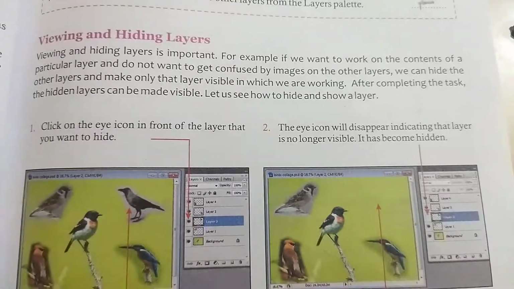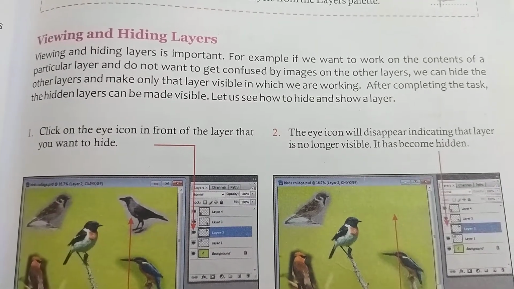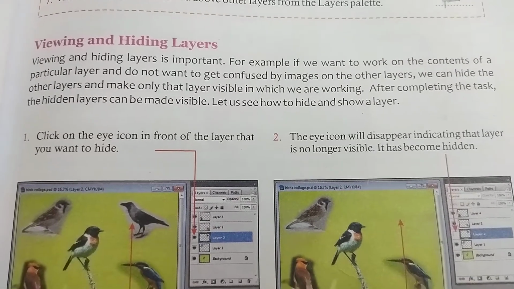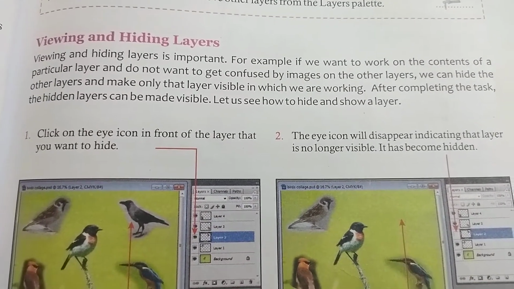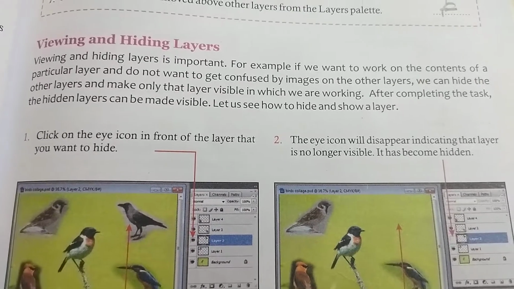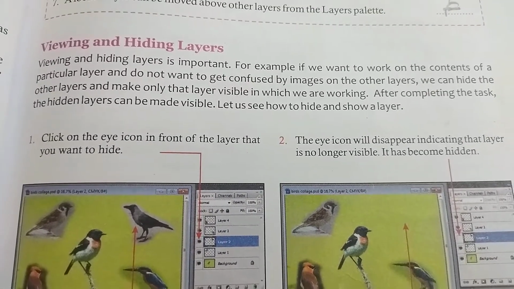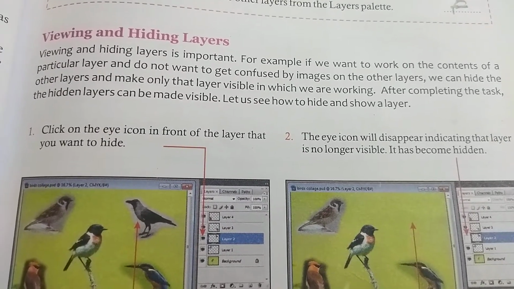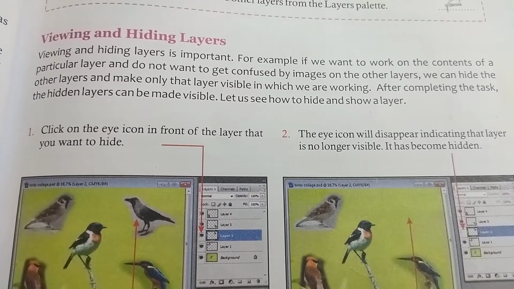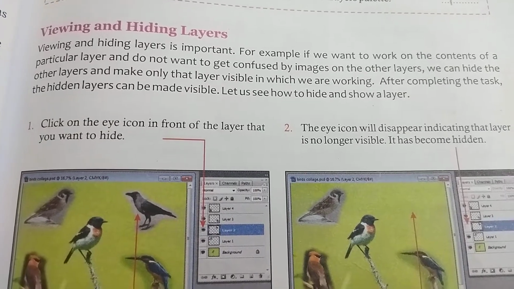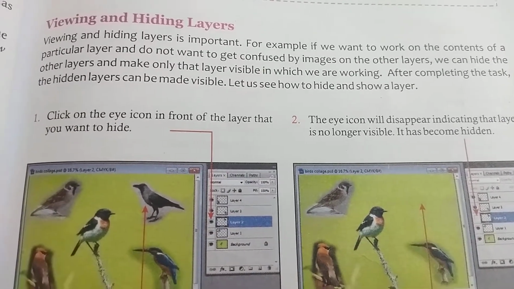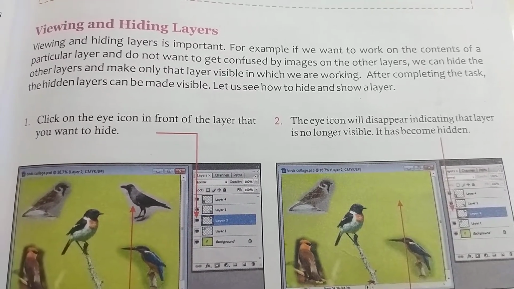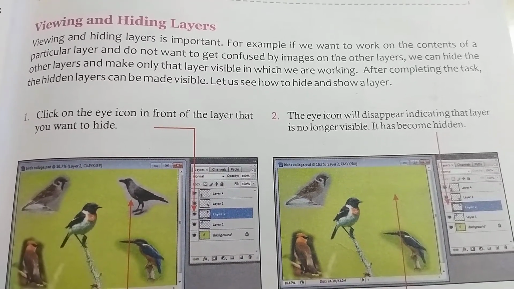So class 8, viewing and hiding layers topic. Viewing and hiding layers is important. For example, if you want to work on the contents of a particular layer and do not want to get confused by images on the other layers, we can hide the other layers and make only that layer visible in which we are working. After completing the task, the hidden layers can be made visible. So let us see how to hide and show a layer. Its purpose means how to view the layer and how to hide a layer. So let's see the steps.